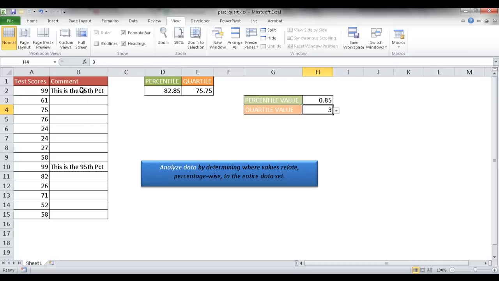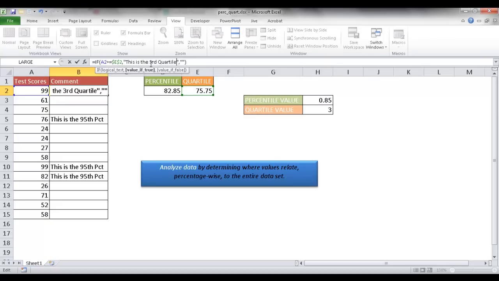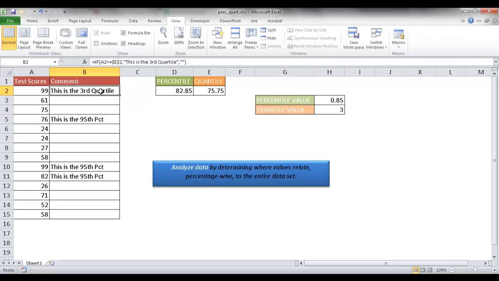But if I decide to use the quartile system here instead, I make this E2, which will reference this cell here, and press Control Enter, and then double click it to copy down. You'll see that the quartile is the third quartile, 75%. Oh, I need to change this statement. So this is going to say this is in the third quartile. All right, and I'm going to double click it to bring it down. Now I notice that these scores were in the third quartile.